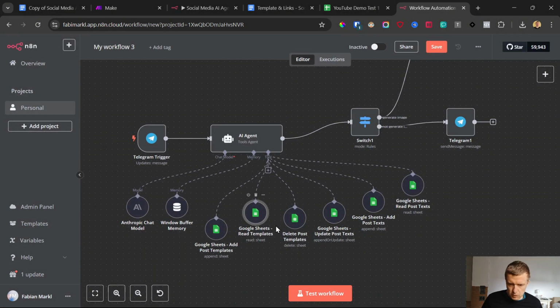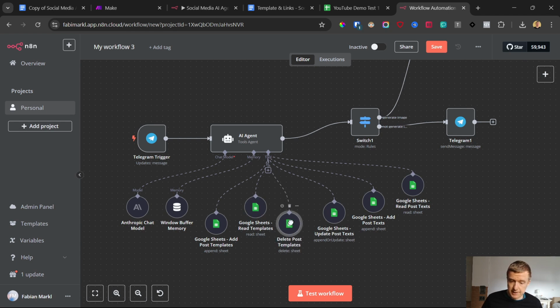So we have those different Google Sheet tools, and each tool can give the AI agent one function. This can give the AI agent a function to add new post templates. This can give it the ability to read the templates, so it can tell us what templates I have stored. I can tell it what templates to use, what post style for my post, and then it can access this.